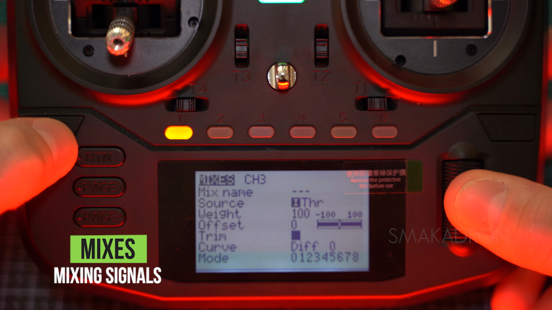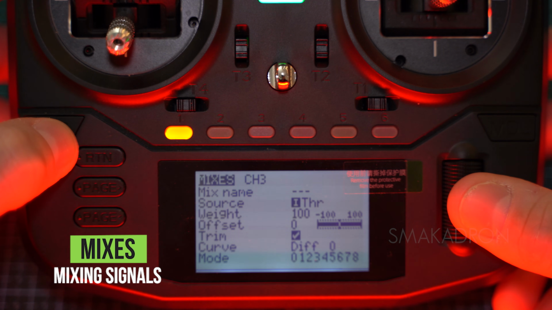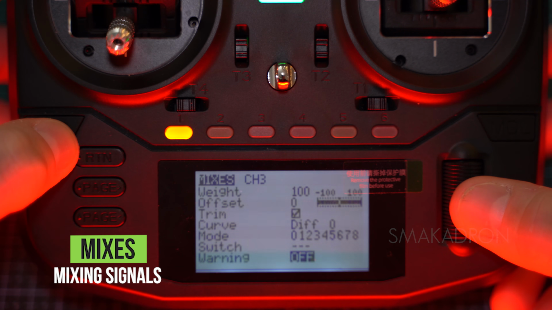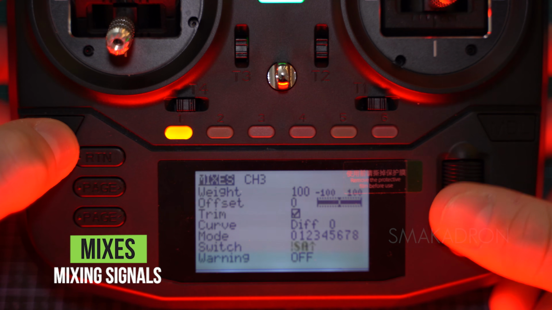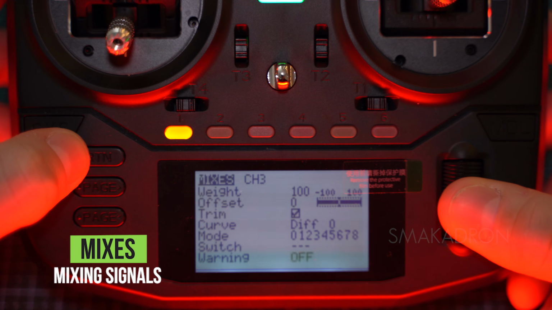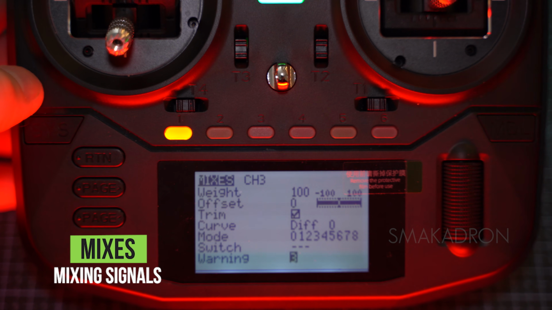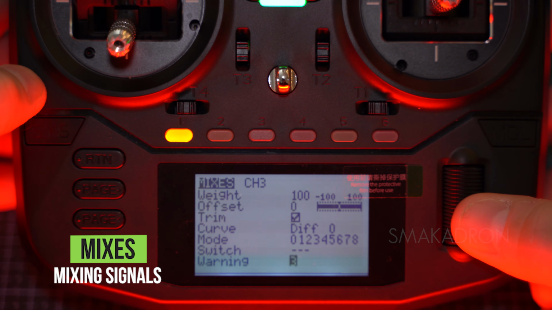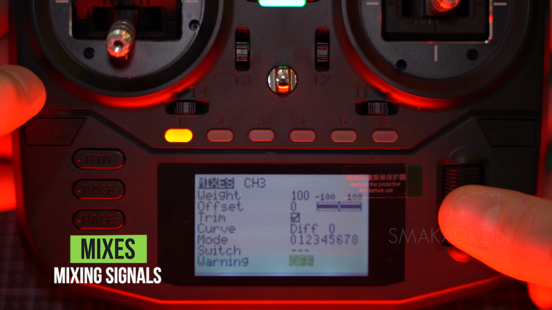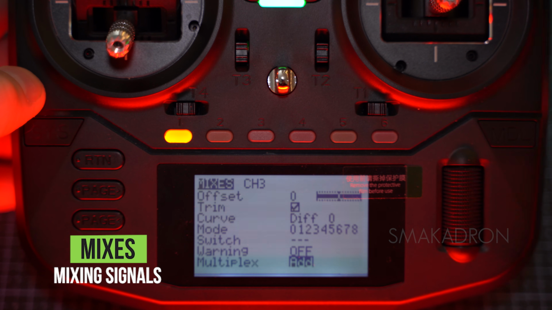Trim: this parameter determines whether to include the trim values in this mixer. For the trim values to be included, the trim field for the corresponding input must also be activated on the inputs page. We have already discussed curve, mode, and switch on the inputs page. Next are some very specific settings that, in my opinion, are difficult to use in the context of FPV drone flying. Warning: when this parameter is selected, the radio transmitter will beep when the mixer is active. You can choose OFF or beep patterns 1, 2, 3.